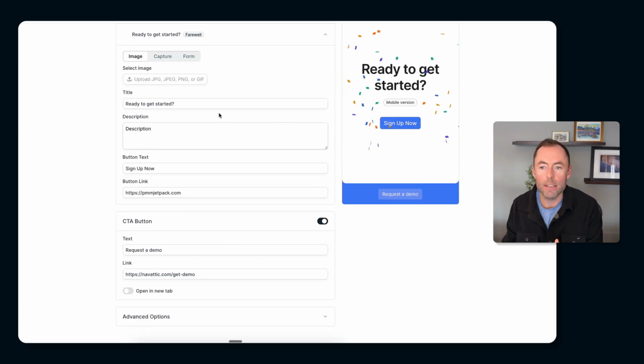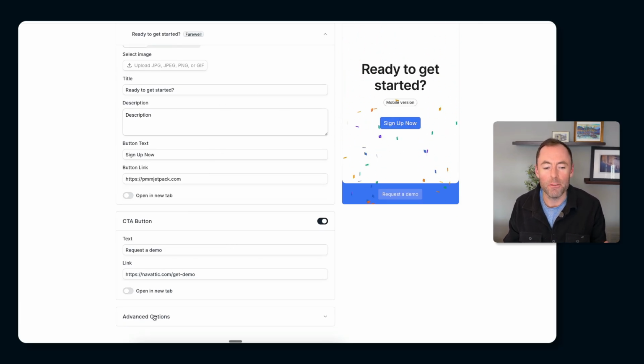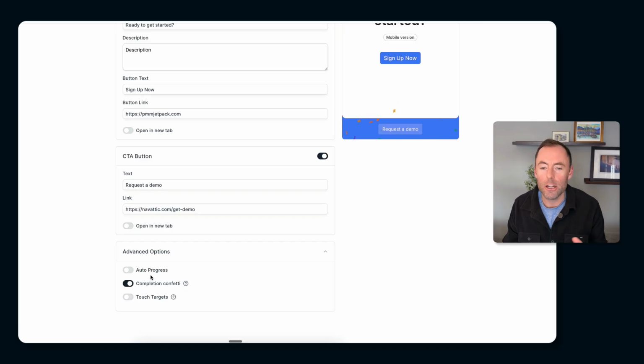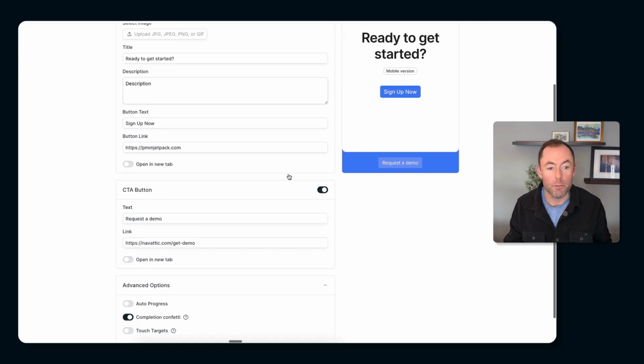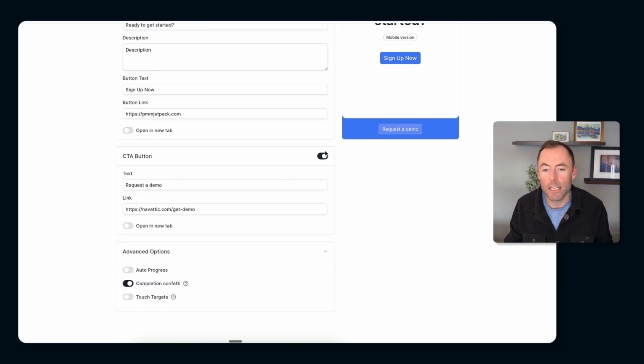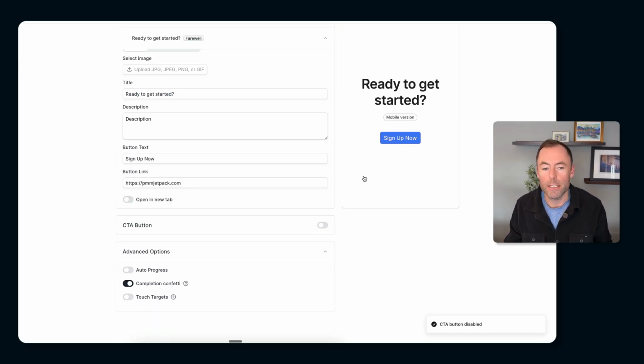When you get to the end, in the advanced options, you can toggle on a couple of fun things like auto progress. You can add touch targets, but you can also have this completion confetti, which is one of my favorite things. It's just very fun. When they get to this final step, it just has that confetti, which looks fun. You just saw it. It's an added delightful thing that you can add to your demo, which I really like.